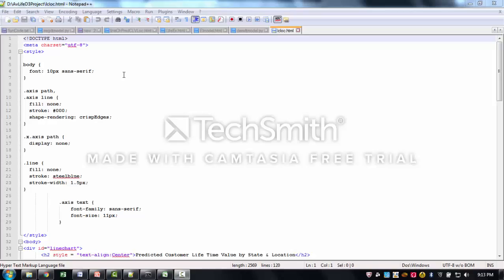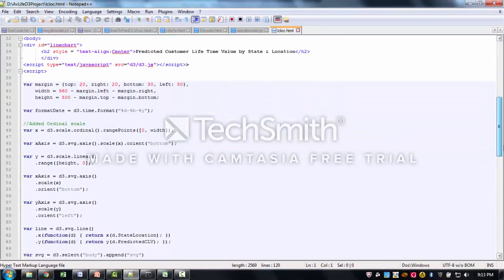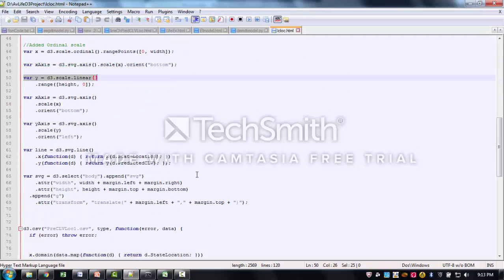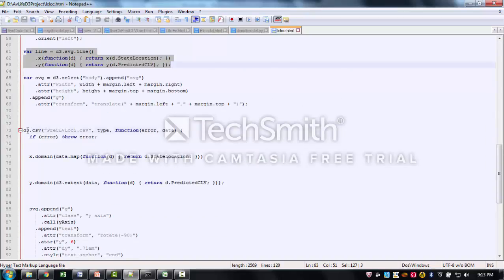So this is my HTML code for D3. At the top is cascading style sheet, and then we move down. Ordinal scale is used for x-axis for categories. For y-axis I use the linear scale. Line chart is being created here. Here it's reading data from the CSV file, x-axis data and then y-axis data.